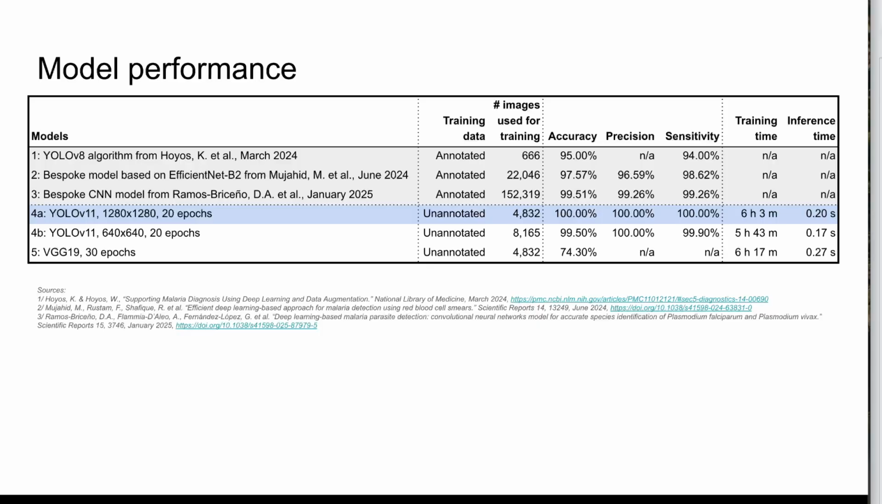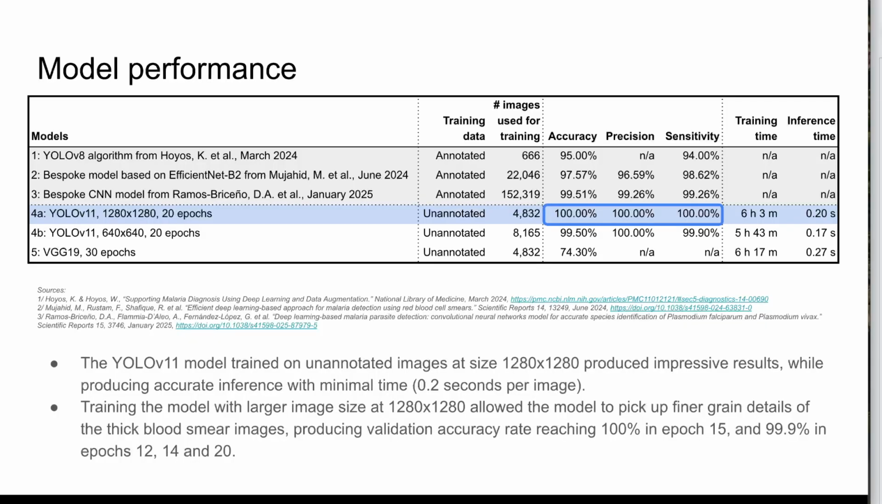Model 4B, which was the YOLO version 11 model, trained on smaller image size at 640, but with more training data, including the augmented images. It did not achieve 100% accuracy, but it produced impressive results and beat the highest performing model previously published, which is Model 3, in terms of precision and sensitivity, and matched the highest performing model in terms of accuracy.